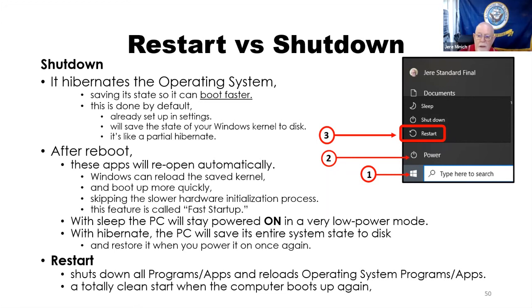Try it. If you have a cell phone, I don't care what kind it is, and it's not working right, turn it off, power it down, wait 30 to 45 seconds, and power it back up. If you have a remote control for a device and it's not working right, turn it over, take the batteries out, put them back in. You just turned it off, start it back up again. It may work.